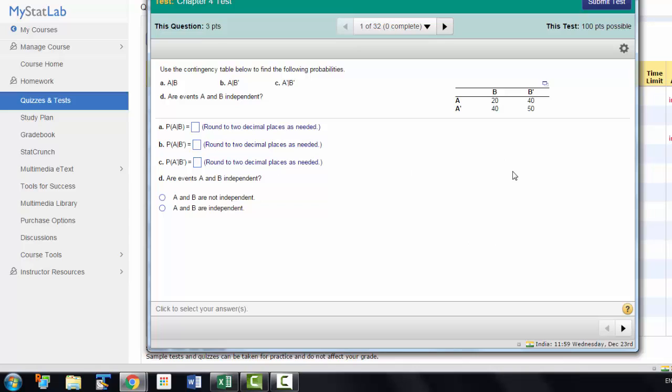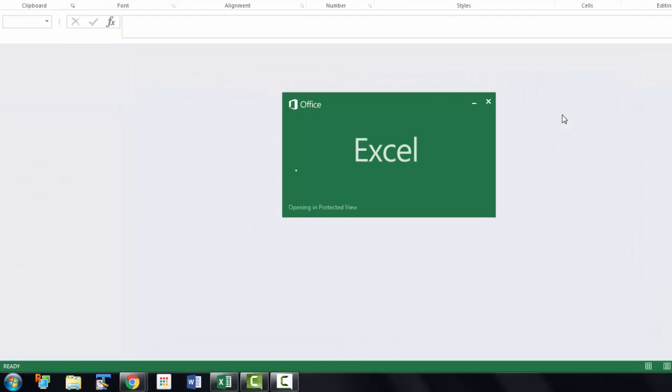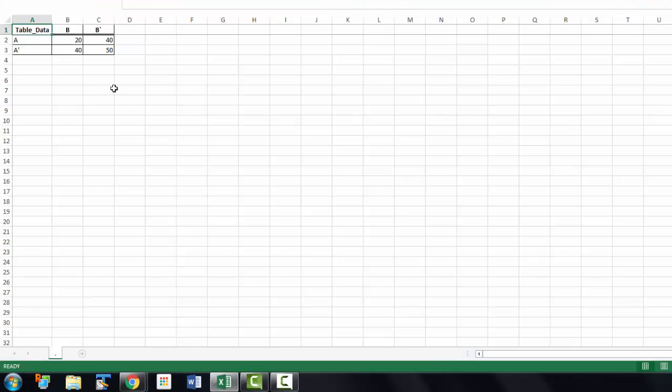And now there is one thing I want to point out: when you have a problem like this, when you have data and when you see a little icon like that, you can click that icon and you can copy the data into Excel, and then you can do the computations using the classwork as your guide and then answer the questions.